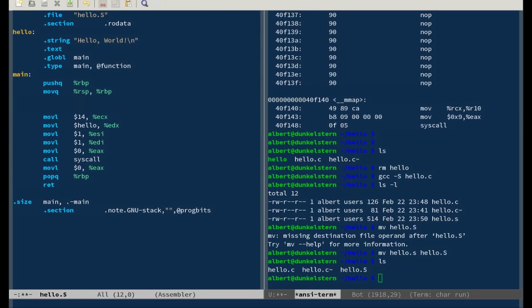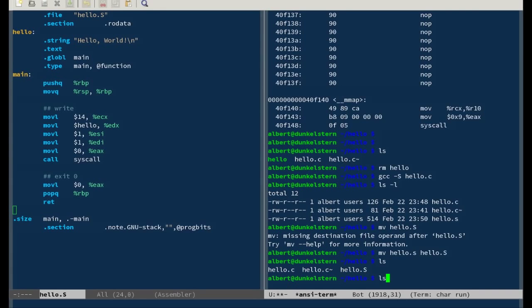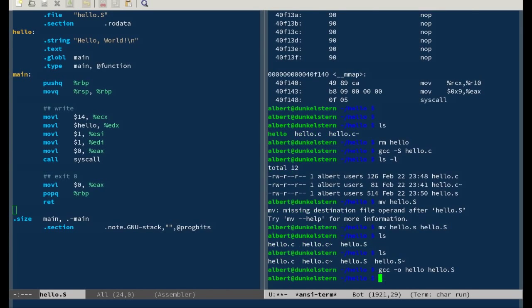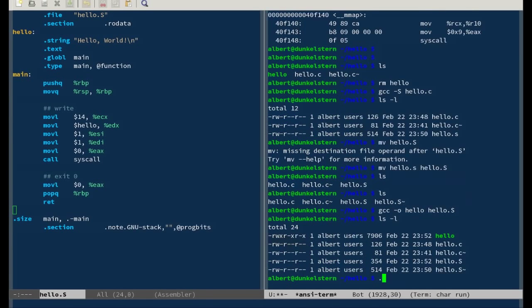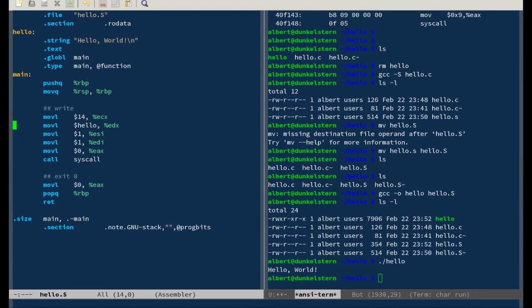Let's enter assembly mode. Right, and then what? After the syscall, just exit 0. That's what it does. Okay, now let's try to compile this assembly file. We don't have a hello binary, and put the assembly file as input instead. Yep, it worked.